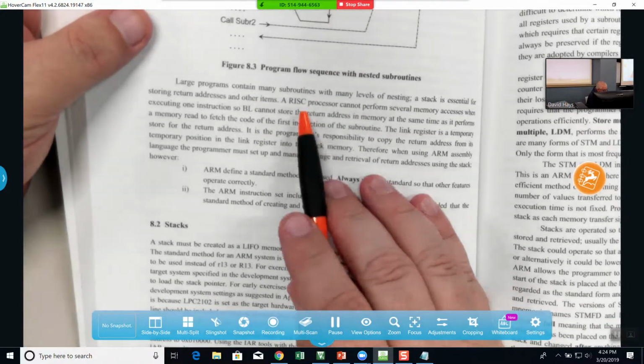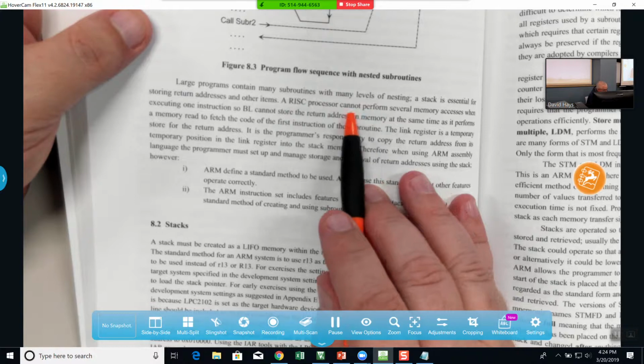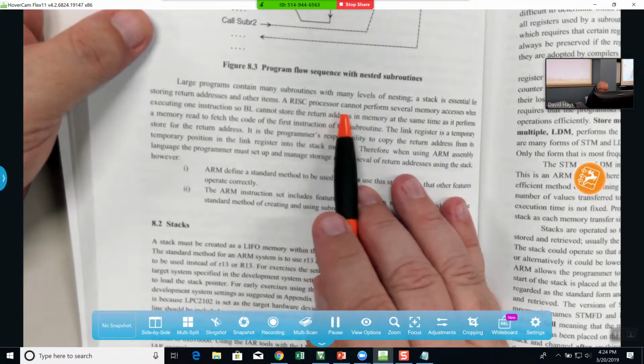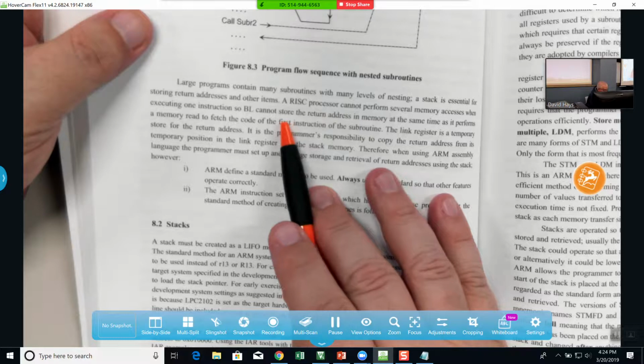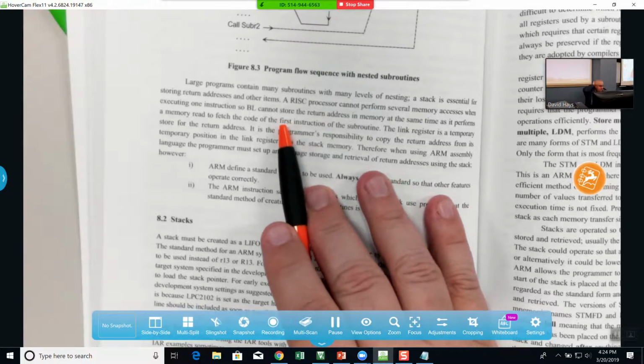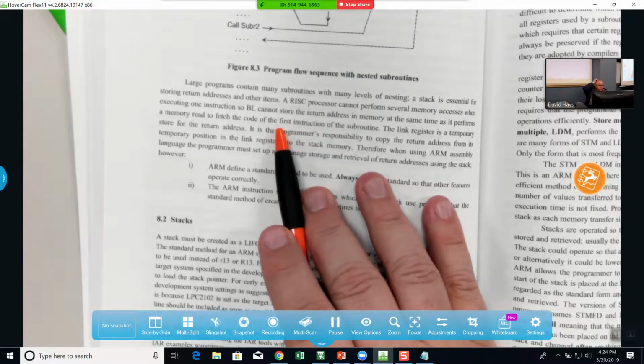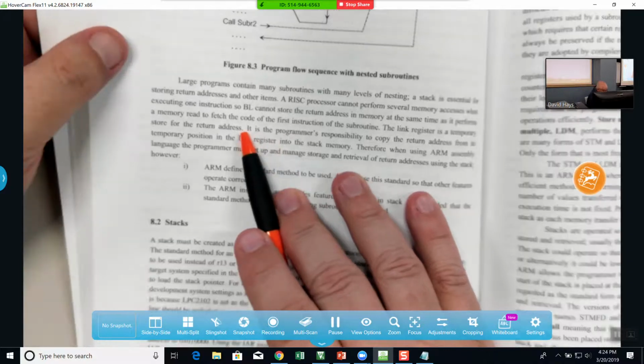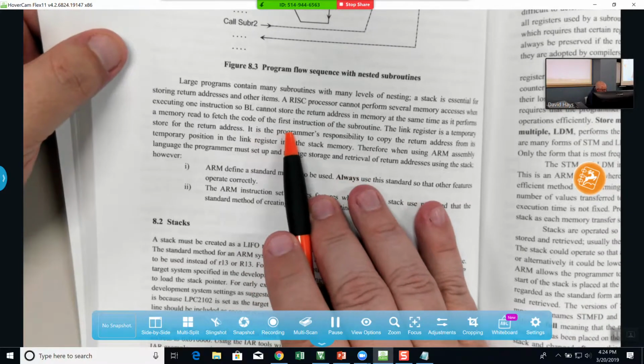Large programs contain many subroutines and many levels of nesting. A stack is essential for storing return addresses and other items. A RISC processor cannot perform several memory accesses when executing one instruction, so BL cannot store the return address in memory at the same time as it performs a memory read to fetch the code of the first instruction of that subroutine.